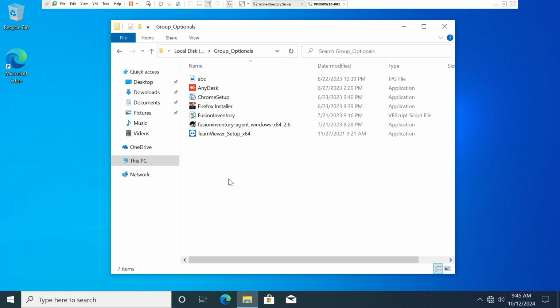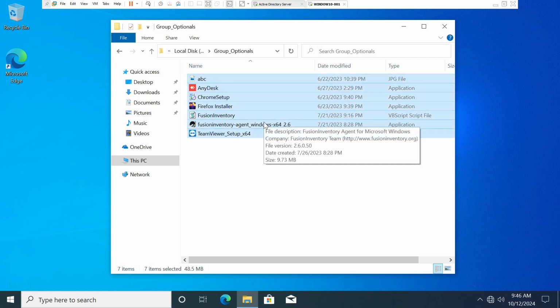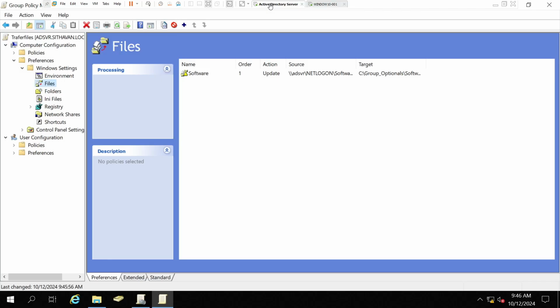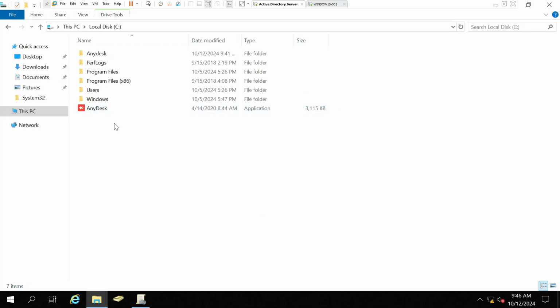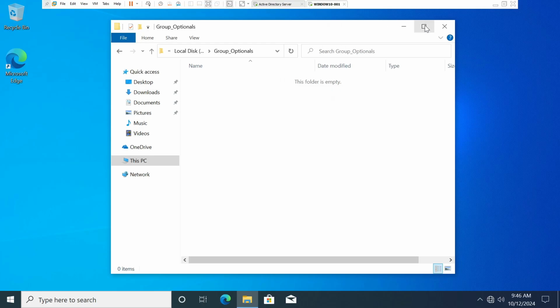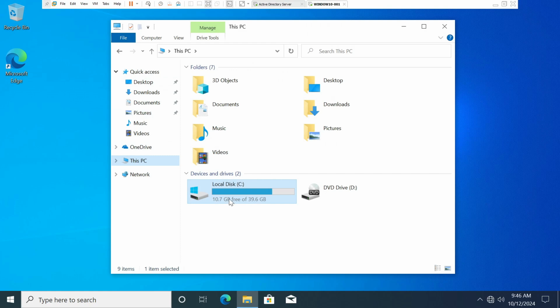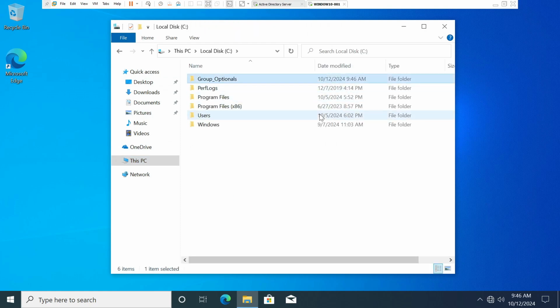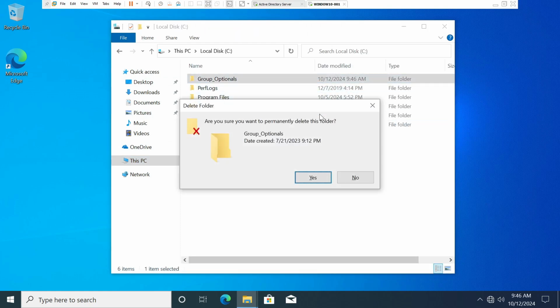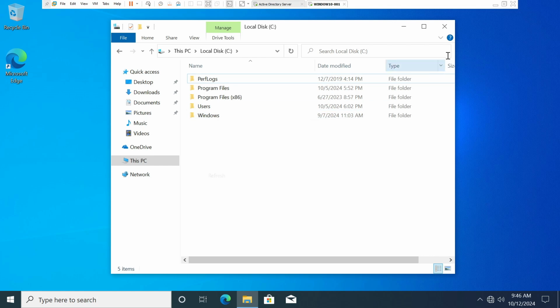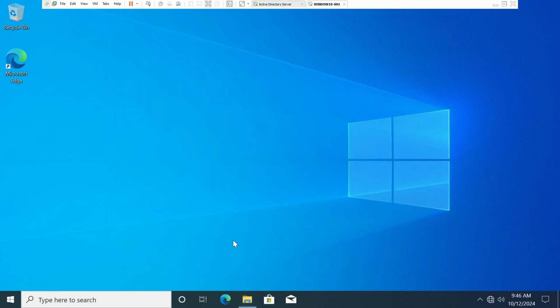So right now, to make sure, I have it already, and I need to delete it to confirm how this group policy works. I delete it to make sure. Okay, this is the client.